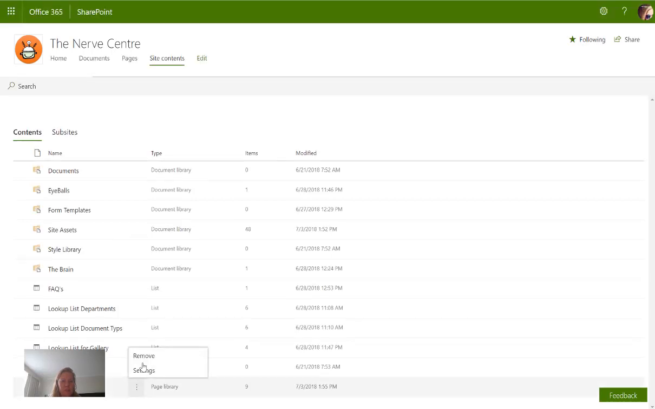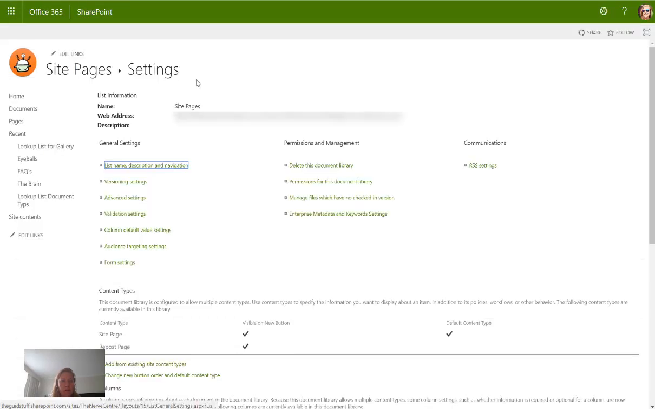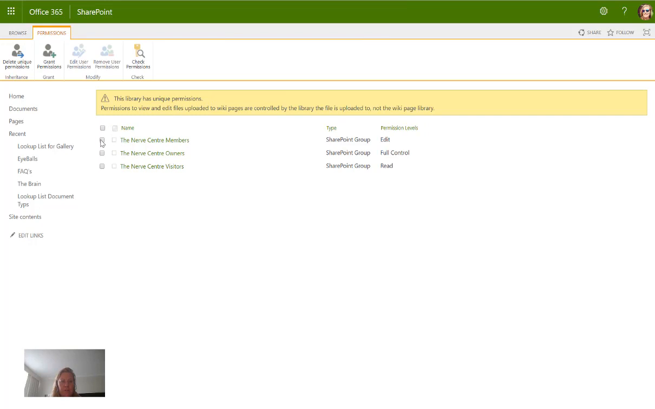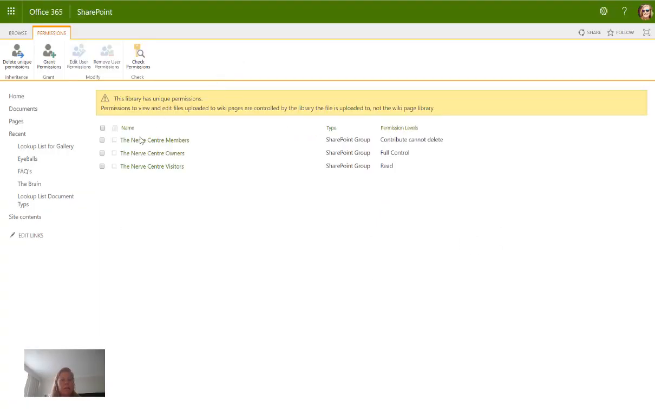If I go to the settings of site pages, then I can stop the inheritance of permissions. So stop inheriting permissions. And the editing rights of my very, very cool rock stars, I'm going to change that to contribute, cannot delete. Does that make sense? So that means these folks on site pages, which include your homepage, can make changes, but they can't delete the content. And I think that's just a bit safer, especially in the beginning.